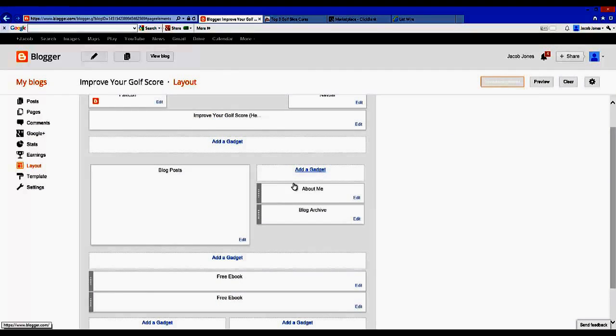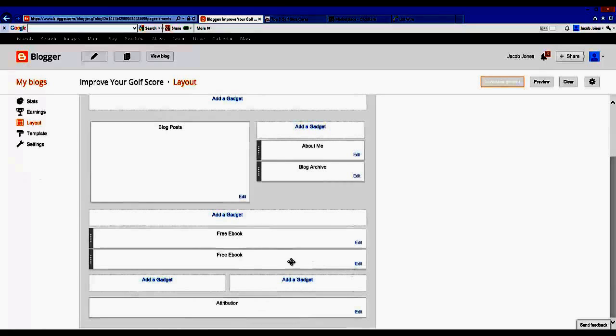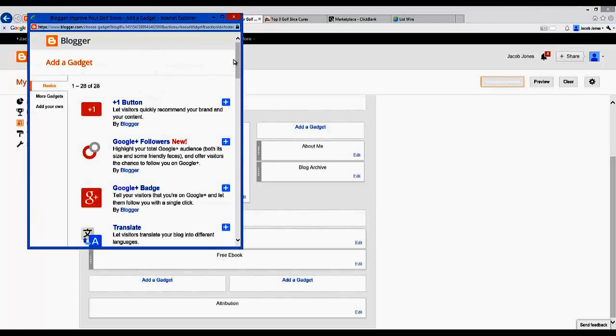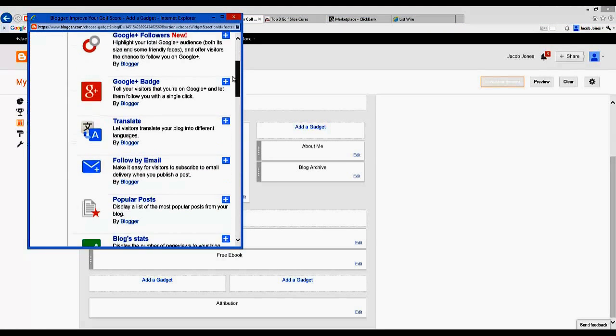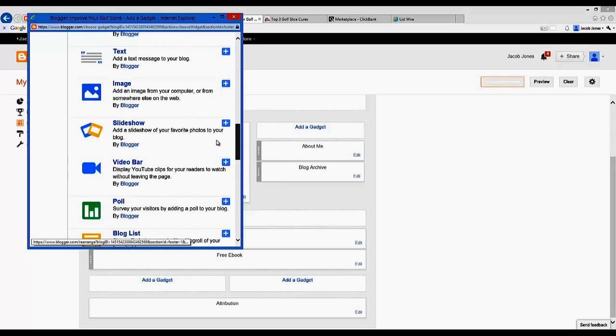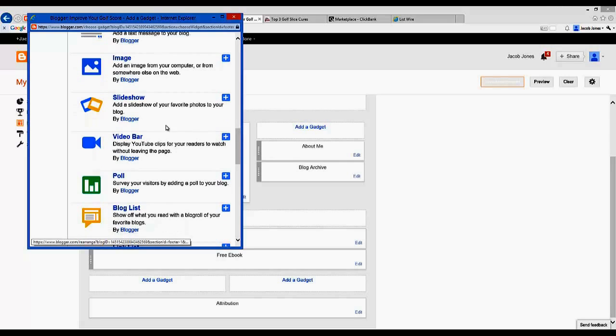So you can just go here to add a gadget, and you could just add the gadget wherever you want it to show up, where you want it to display. So you could show your opt-in form below, you could show it on the right hand side, and you get the idea there. Under layout here, just choose add gadget, and there's all kinds of other things you could be adding here. You could add Google Plus followers page, a search box once you add more content. You could add a text message, you could add an image, for example. So let's just go here and choose the image option.